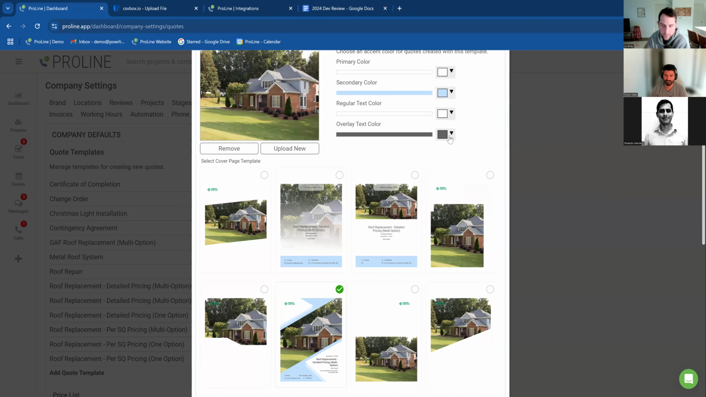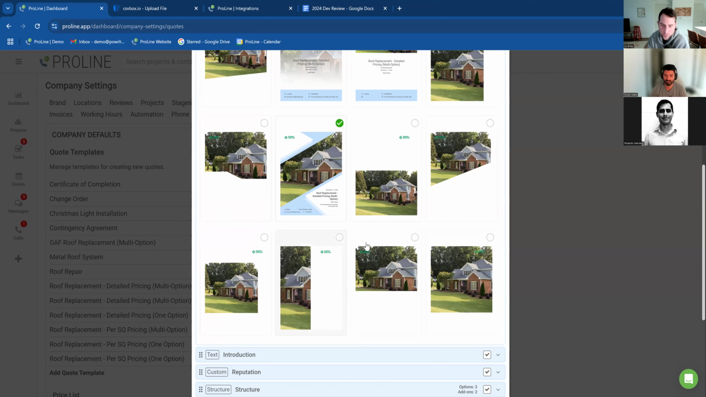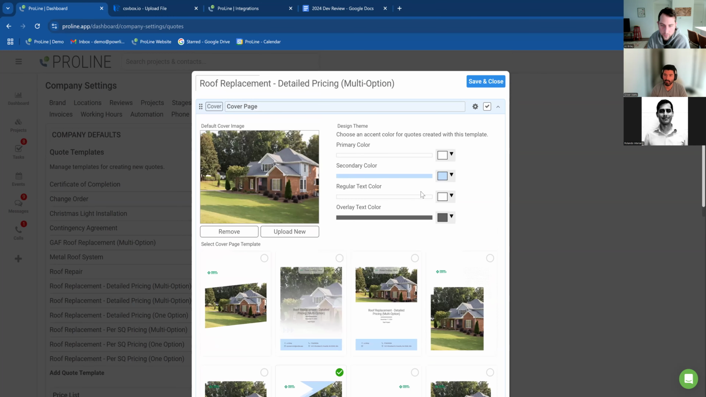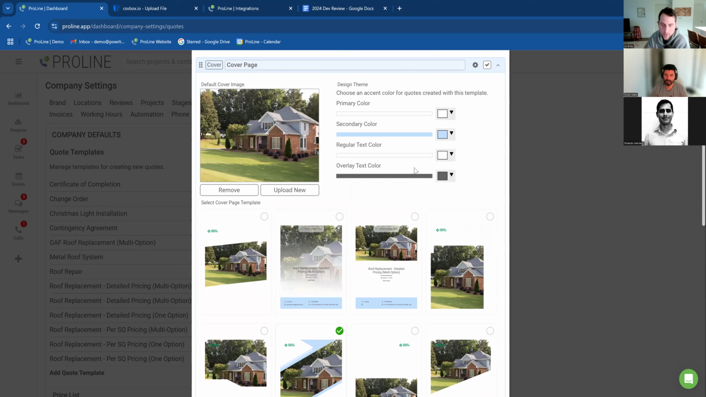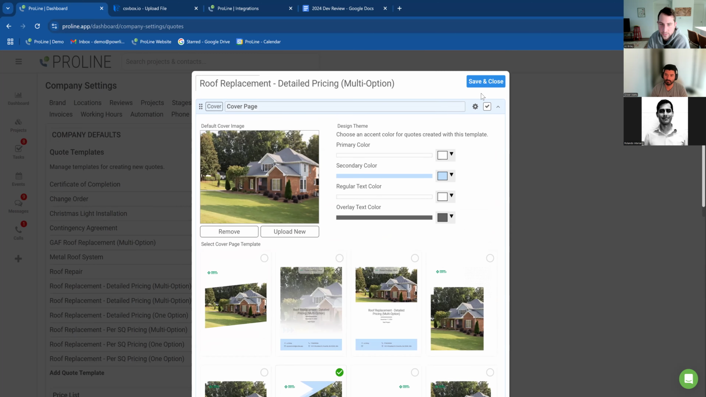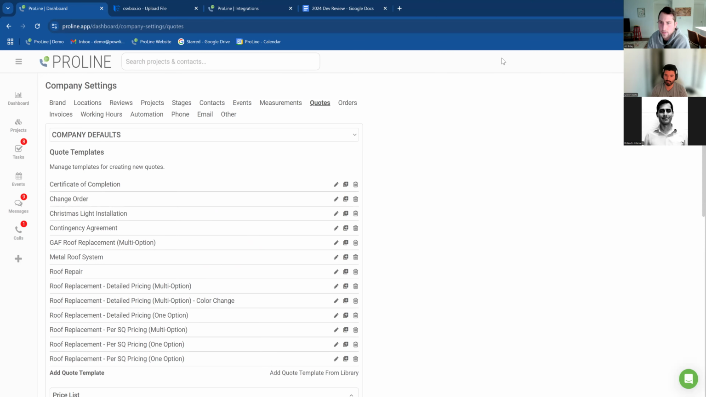So you have a lot of control now over these templates and how they're set up, and the colors for these, and lots more options there on how cover pages look.